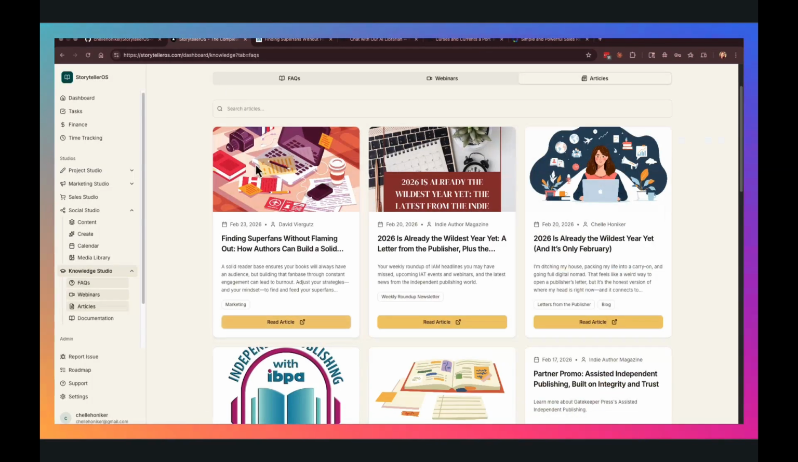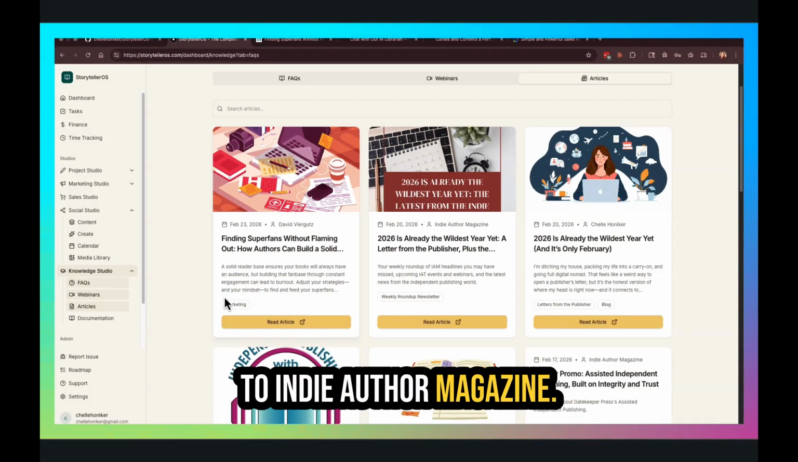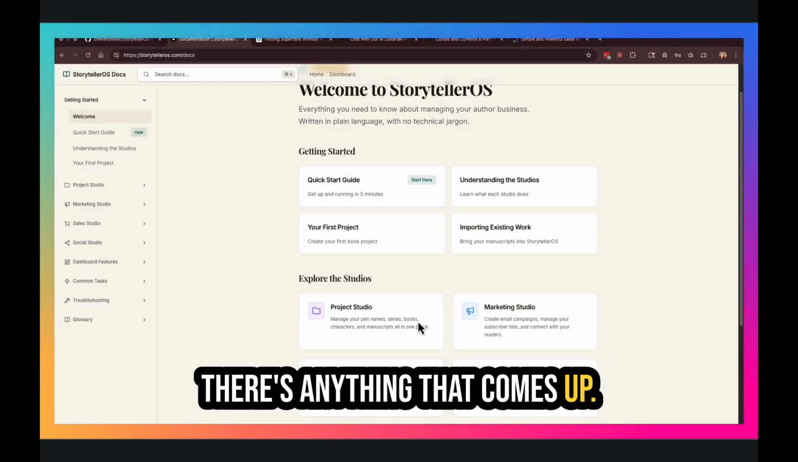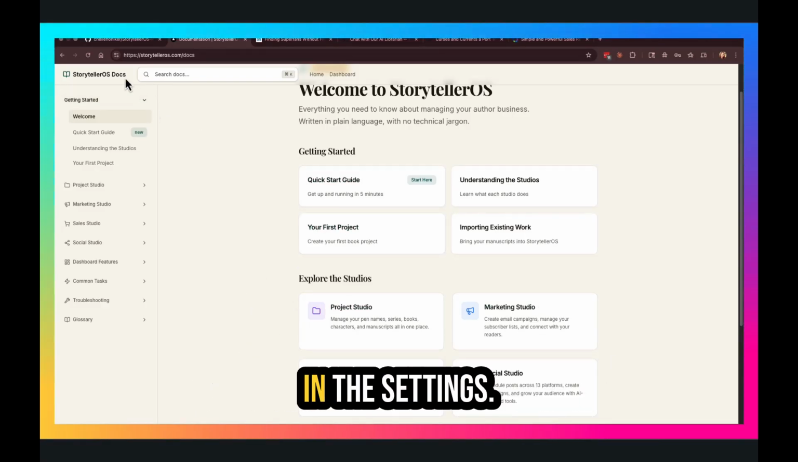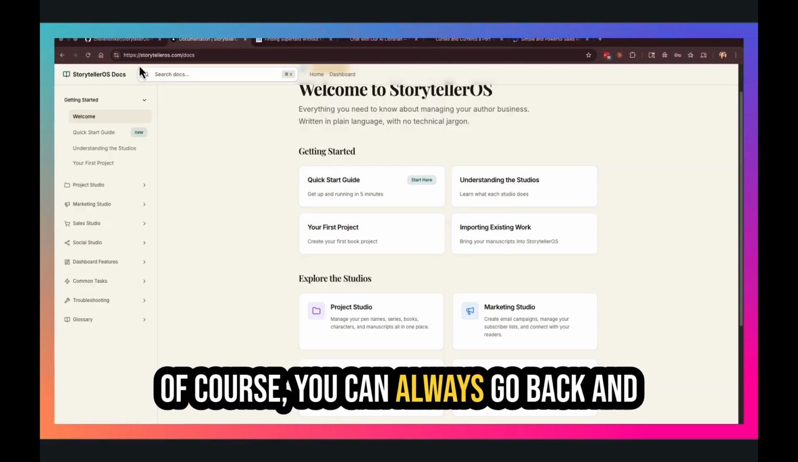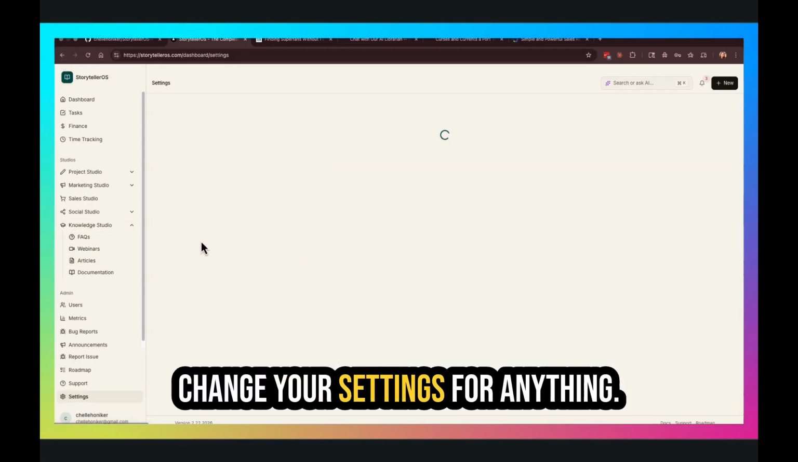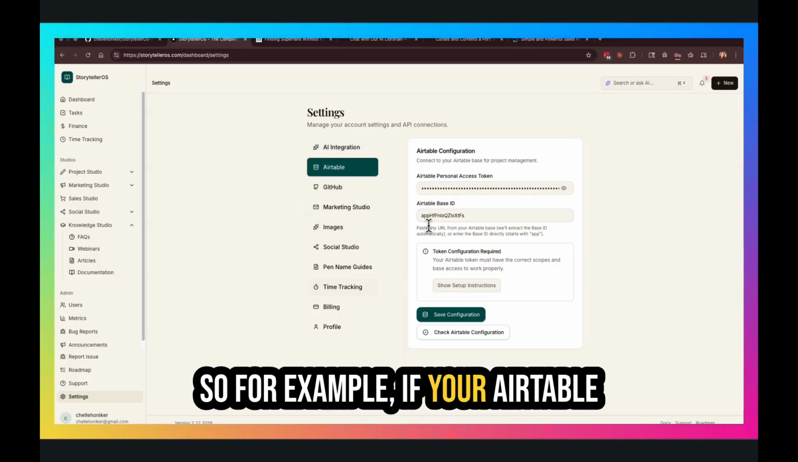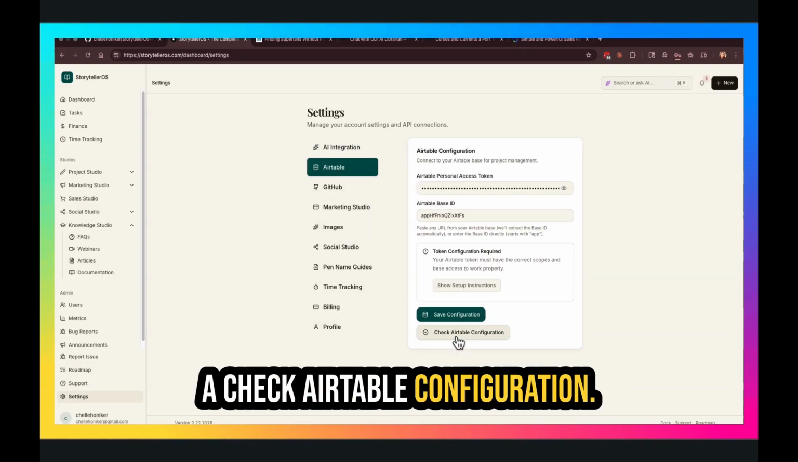And in StorytellerOS, you have a full unlocked account to Indie Author Magazine. We've got full documentation if there's anything that comes up. We've got walkthroughs, we've got quick start guides. In the settings, of course, you can always go back and change your settings for anything. So for example, if your Airtable gets wonky, you can always do a check Airtable configuration.